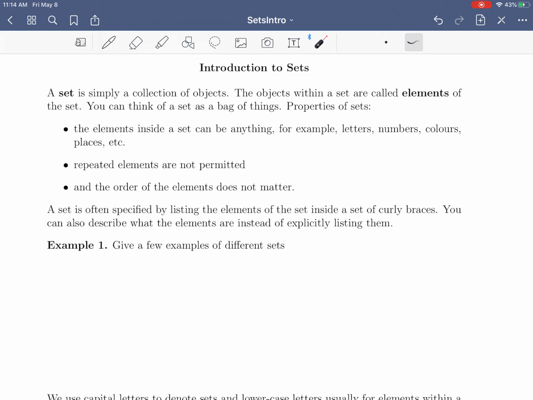Some properties we usually demand for sets. The elements inside can be anything. This includes letters, numbers, colors, places. They could also be other sets within a set. That's fine as well. We don't want any repeated elements in the set. And the order we write them doesn't matter. A set often is described by listing the elements using curly brackets. Those are these kind of brackets. And you can also describe the elements explicitly instead of listing them in a couple of ways.